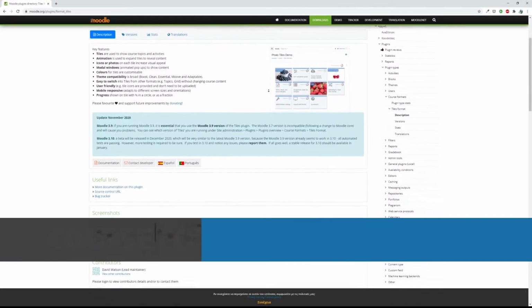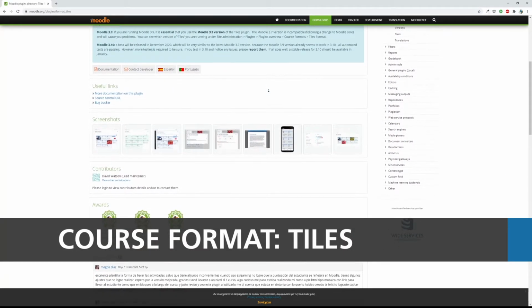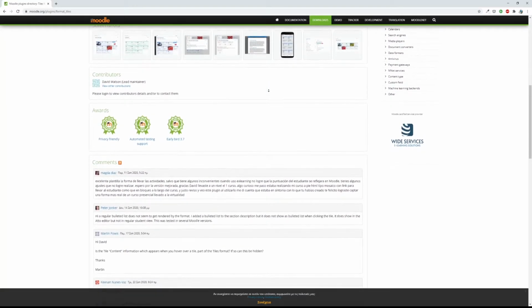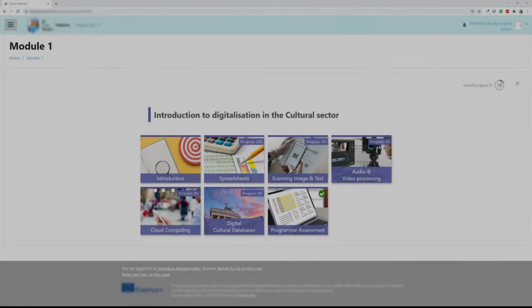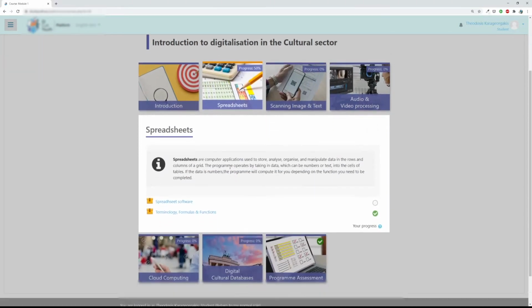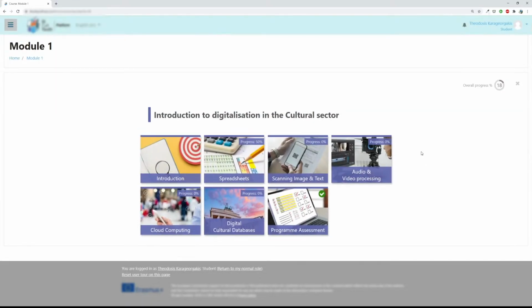Tiles format is my favorite format for improving the appearance of a Moodle course. Course format tiles essentially transforms Moodle's classic topics within the course into tiles. Also, instead of displaying the topics in a vertical layout, the tiles are arrayed horizontally, in the form of a grid, thus undoing one of the most common issues observed in various courses, the so-called infinite scroll of death.